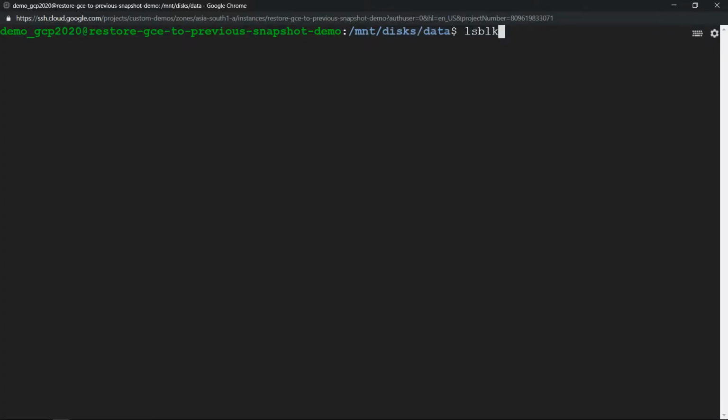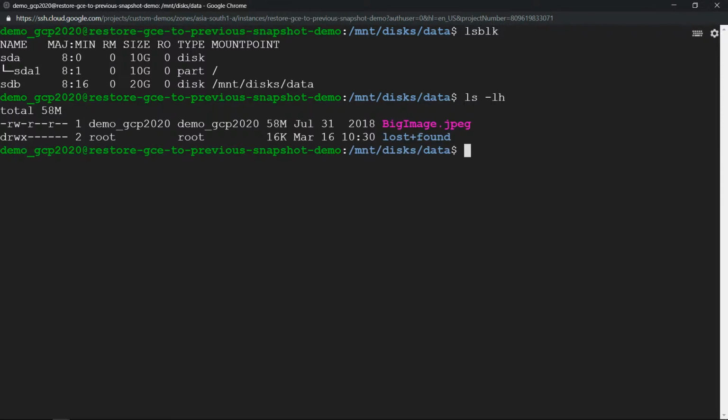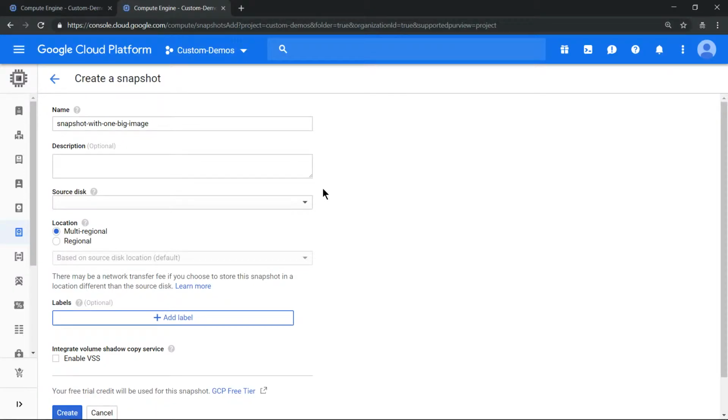I have access into the machine. Let's put ls block, and this is the data disk. The disk name is SDB, and if we ls, this is a big object which is of 660 MB. Let's take a snapshot first and see what is the size of the snapshot, and let's try to add another object and take a second snapshot. Let's take the first snapshot.